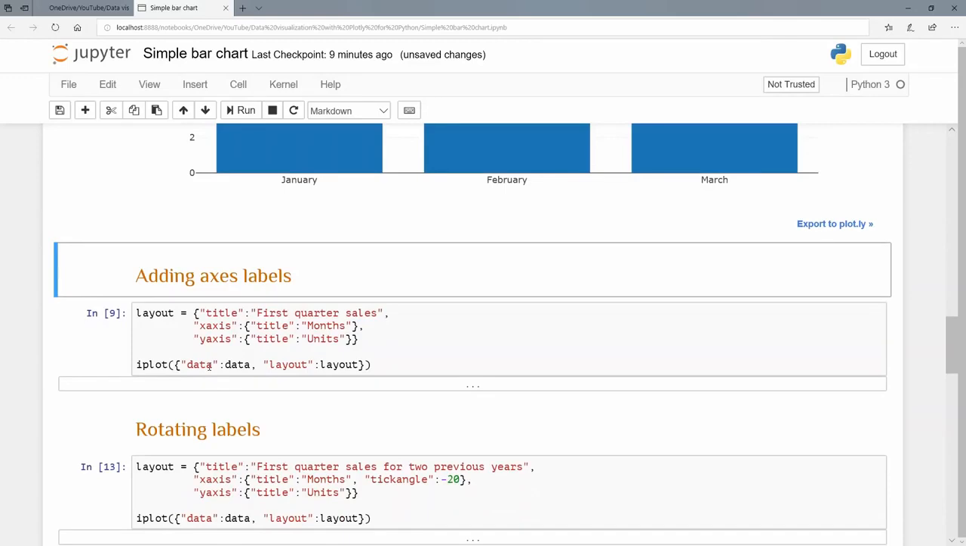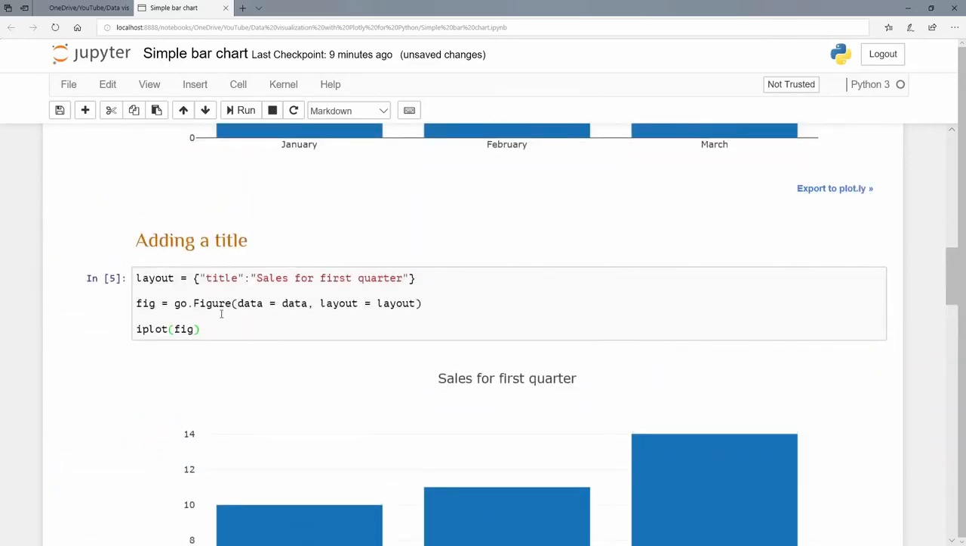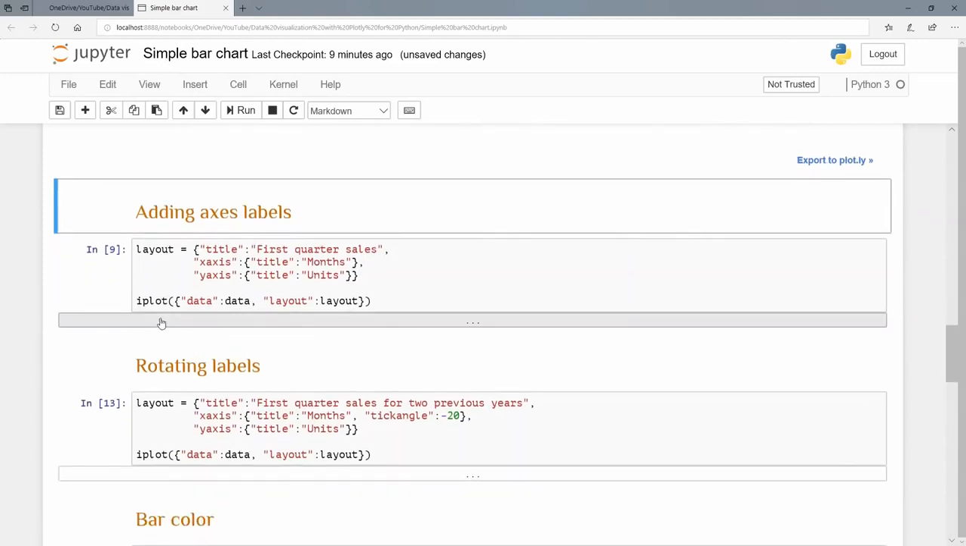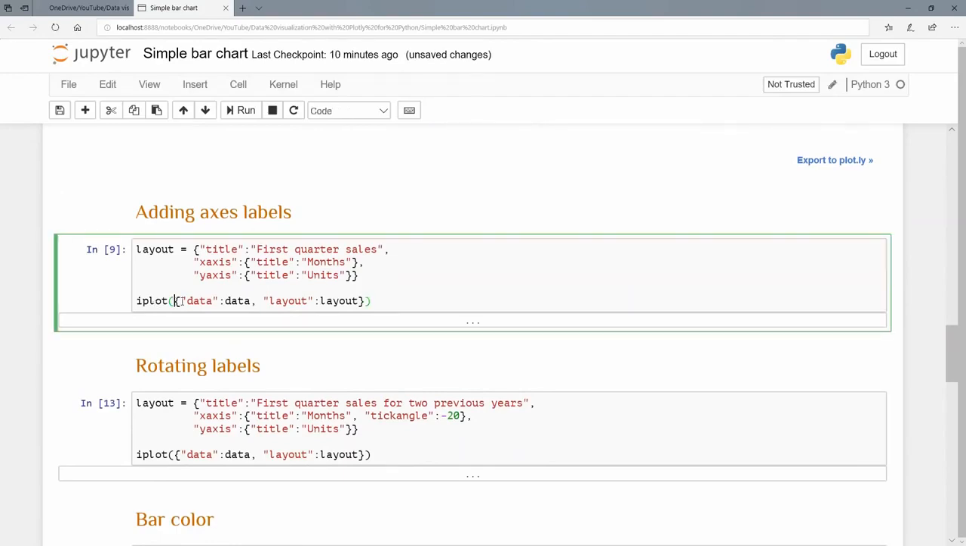Now I'm going to do something different. Remember up here, we just said data equals data and layout equals layout, but we're going to do something a bit different here. So instead of creating a blank figure, I'm just going to pass everything as a Python dictionary. So here we have iplot, and inside of that there's this dictionary. And the dictionary is just a key value pair, comma, another key value pair. So data is just data, still the data from upstairs, and the layout is just this new layout.